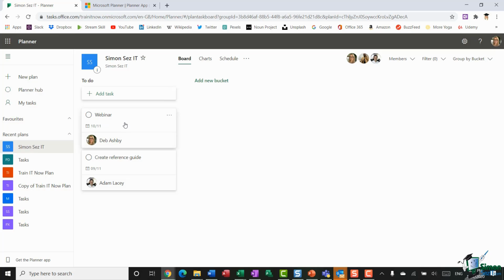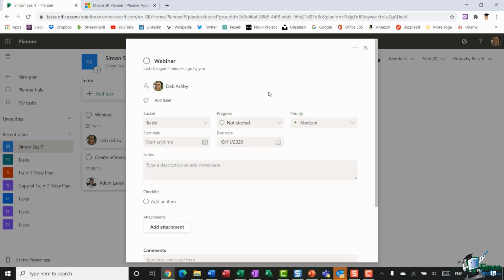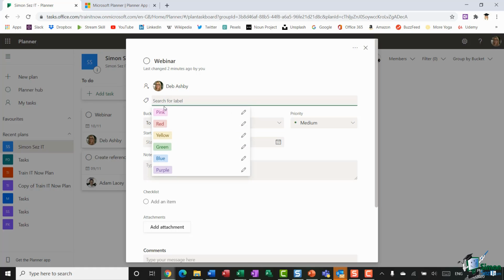So let's jump into this webinar task. Let's click on it, and it's going to allow me to add some more detail. So at the top here, I can see who this task is assigned to. So currently, that is myself. I can choose to add a label. So essentially I can color code my tasks. So this is kind of similar to categories in Outlook. It's just a visual way of being able to immediately see what tasks belong to which category.